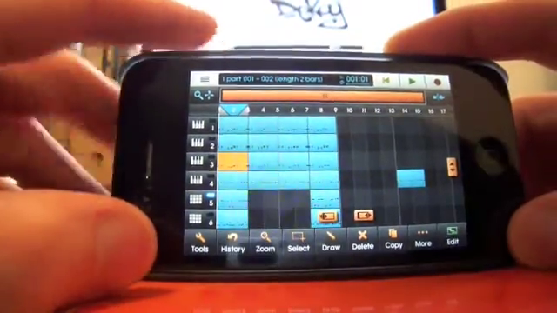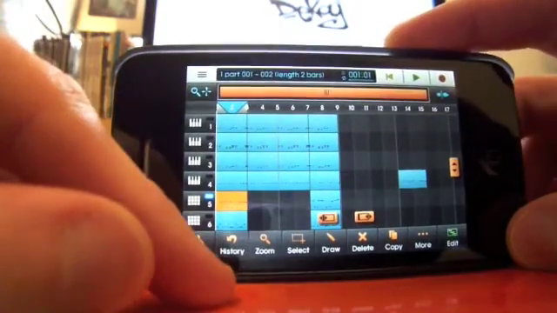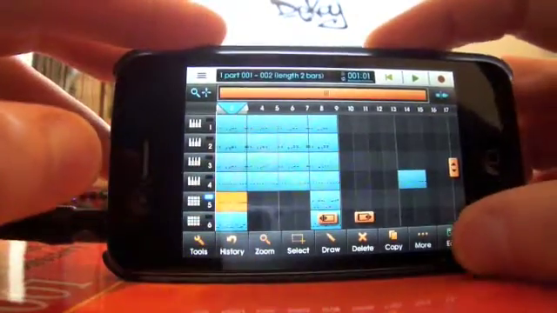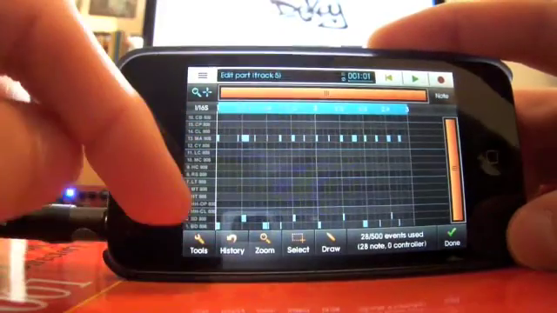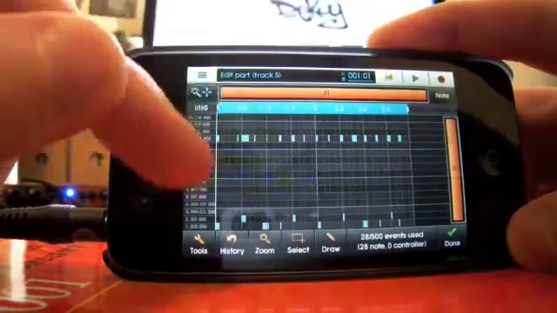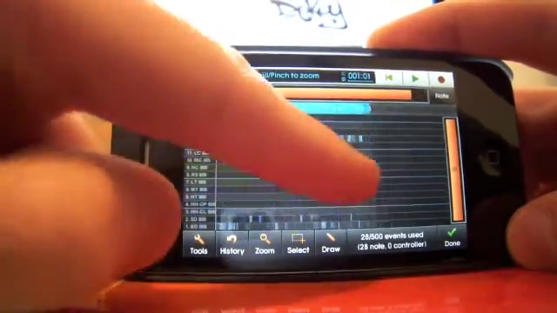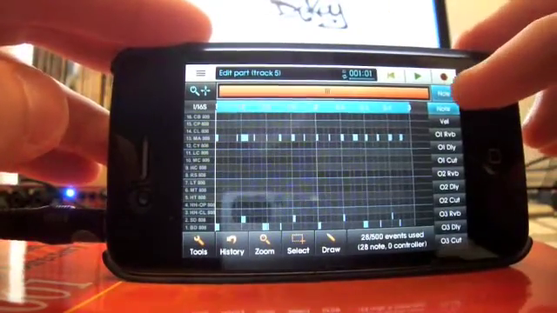Right, so to get into the part editor, you can either highlight the part and hit edit, or you can double tap on it like that. The layout's kind of similar to the song editor. You've still got the move button up here. You've got a drop down menu on the right here, which I'll come to in a bit.